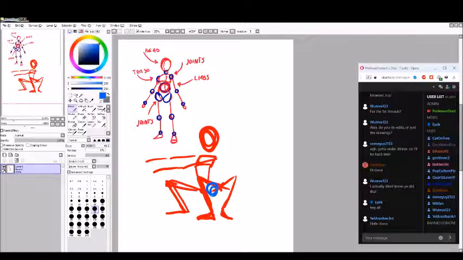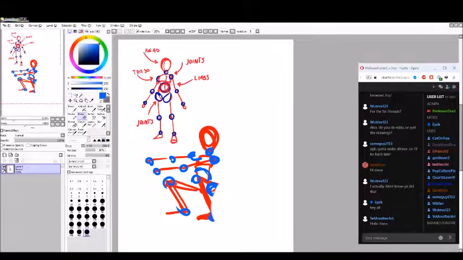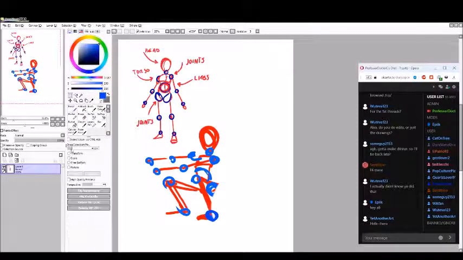So this is the same figure, but it's squatting. Here are the joints. Some of them end up being a bit hidden. But the principle stays the same, right?